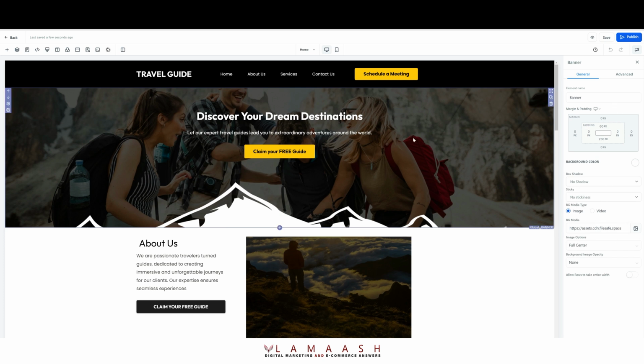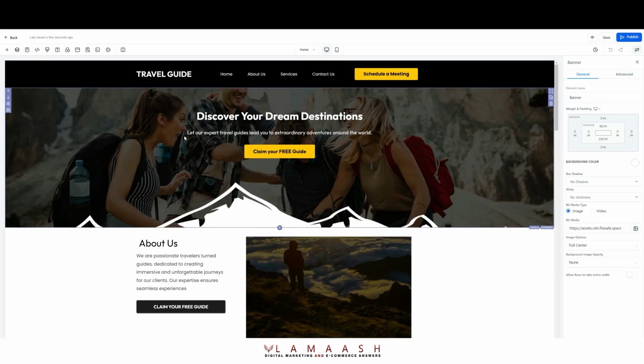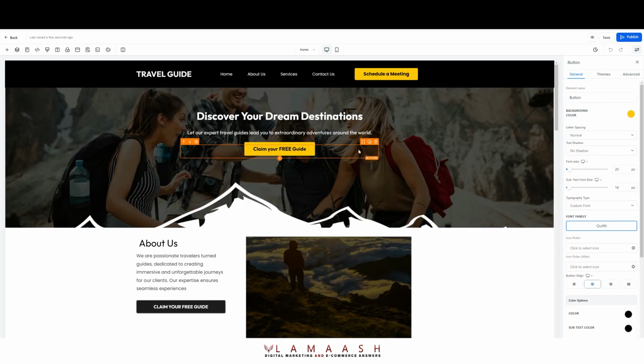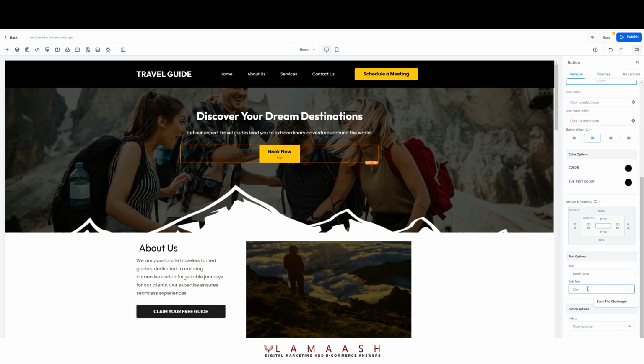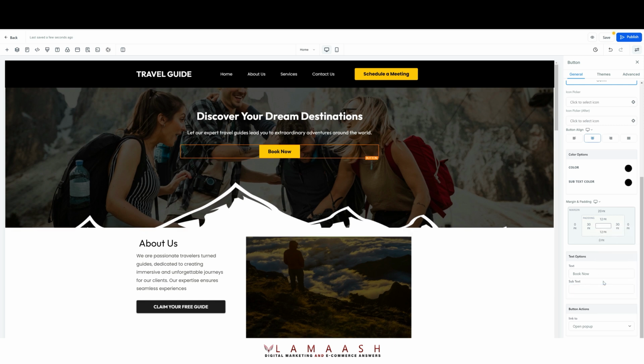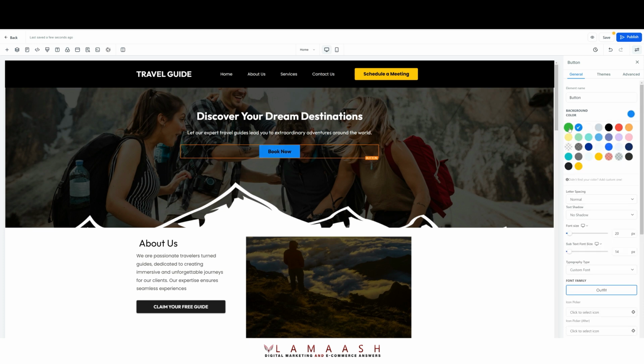And so if we wanted to change that background image here, we could click this little image button and upload our own image in here. I'm not going to change it, but you can click on this button here, and then you can change the text of the button. So we could say book now instead. And then we can add subtext to the button, like start today, and you can style your buttons and everything like that. And then up here, we can change the background color of the button if we wanted it to be blue or green.